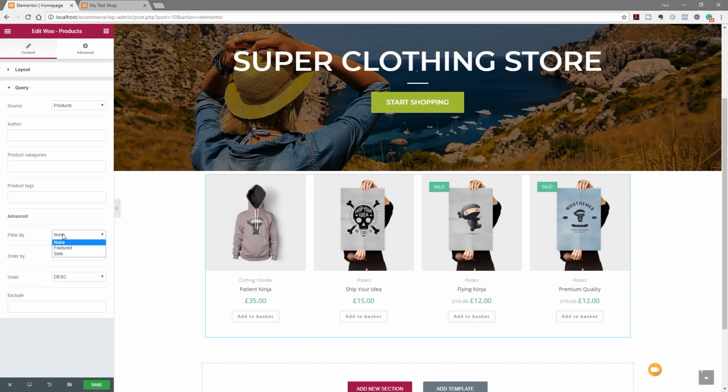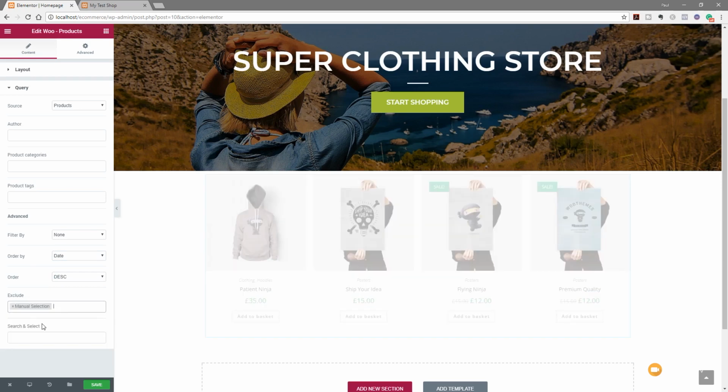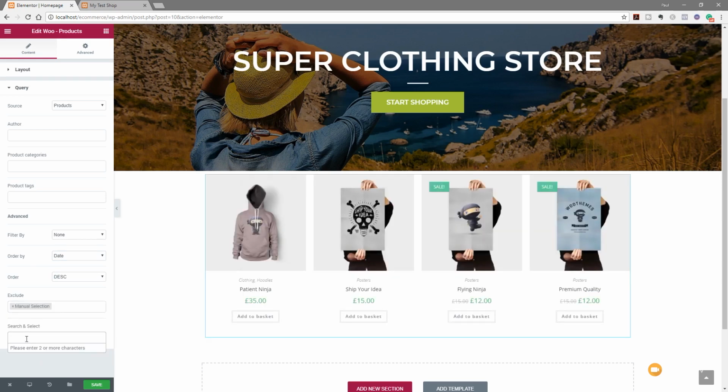So you can see we've got filter by, featured and sale. We can order by, with a range of different options on how we want to order them. Again, we've got order again underneath that. And we can also exclude things. So we can exclude the current post or a manual selection. If we choose manual selection, you can see we can start typing in there and really cut down what's displayed. For this example, let's keep it fairly straightforward and fairly simple. Let's just say we want this to be our featured product section.